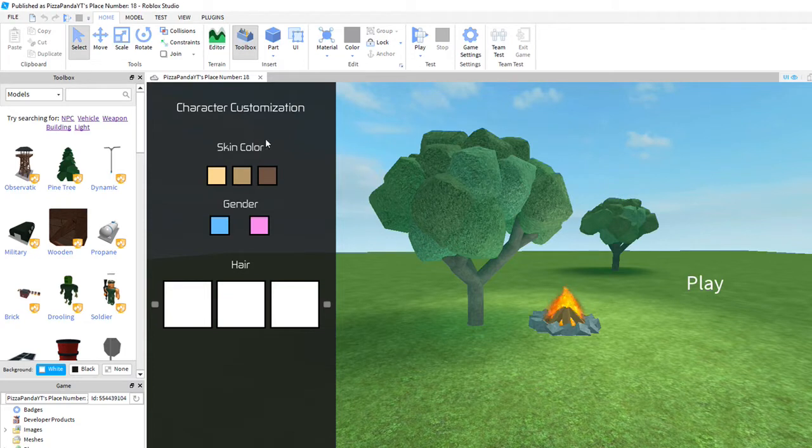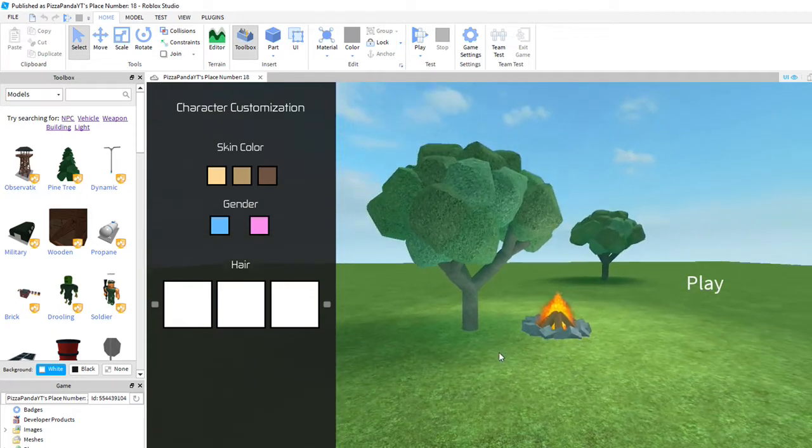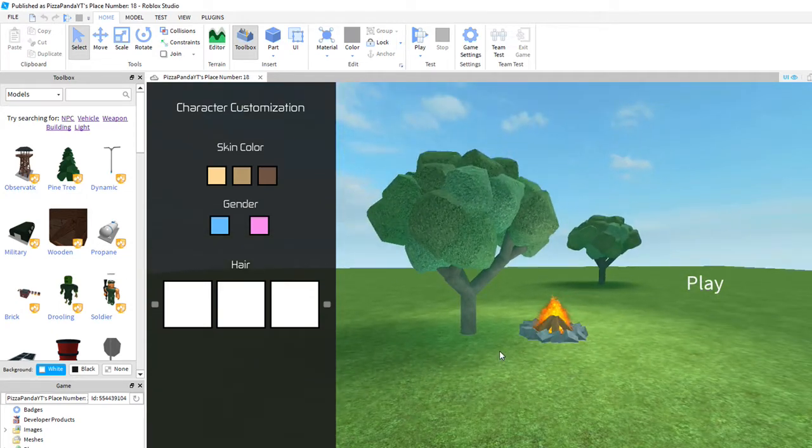So in the last episode we designed our GUI with our skin color, gender, and hair. Let's get right into this, and I can also maybe show you guys in a bonus part how to do clothes, but maybe I'll think about it.